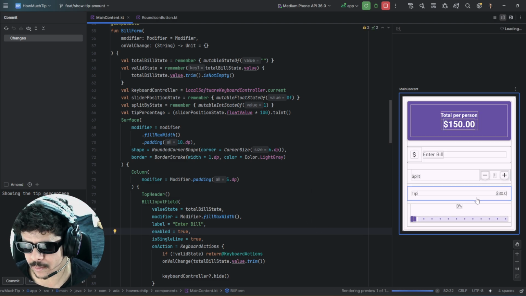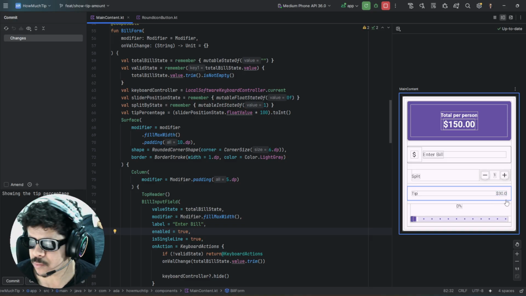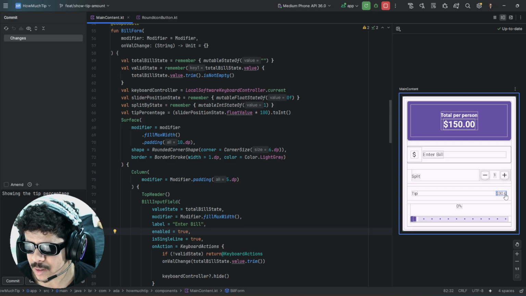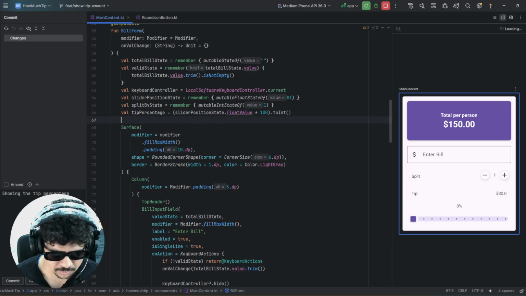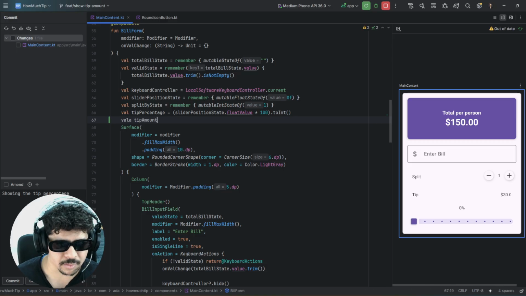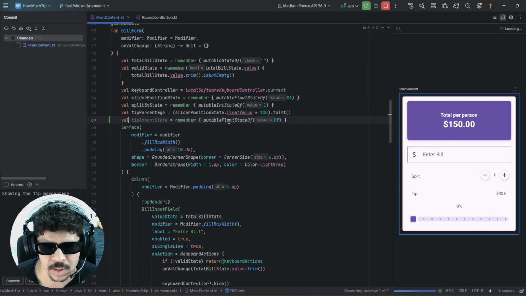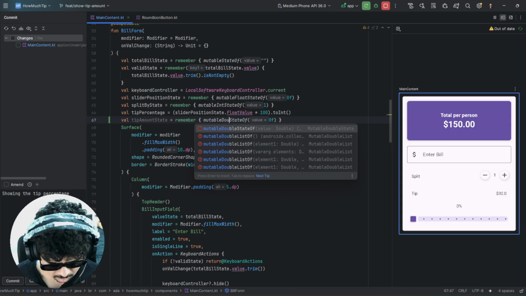Now we can calculate this tip amount here. As you should know by now, everything you want to update here, we need a state. So we can create a new state here. Let's call this val tipAmountState. It should be a double. So val, and let's make this a double like this.